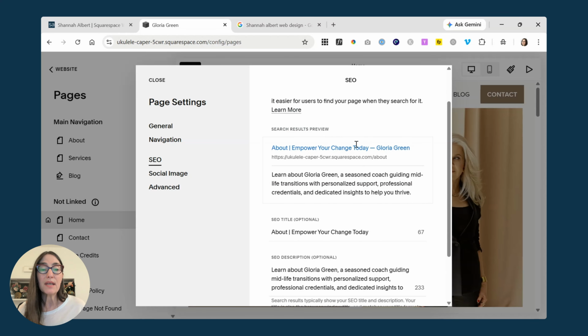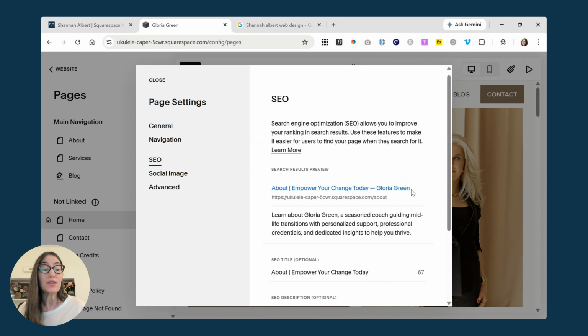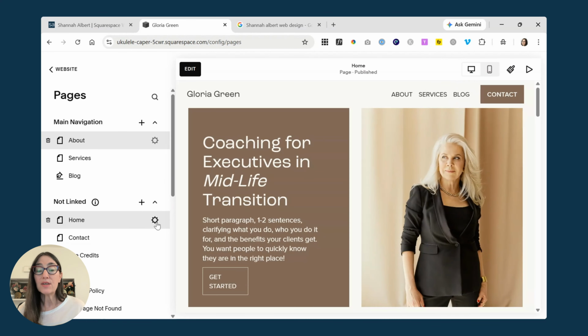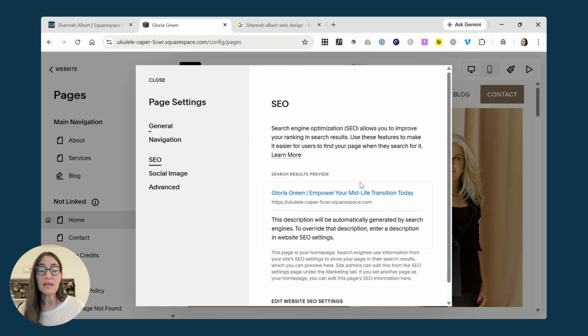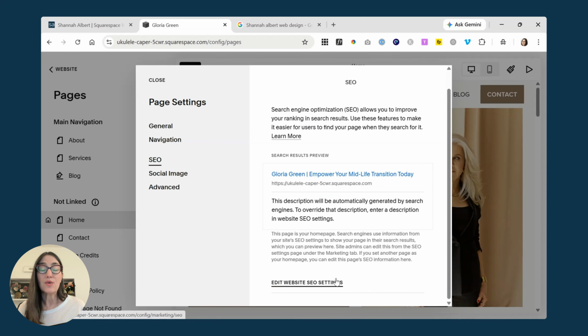So if I look up here at my preview, I see that it's adding my site title to the end of my page title. Now, if you wanted to change that, let me show you how you would do that. One way is you go into your home page and click on the gear setting here. And if I go to my SEO tab and scroll down, notice that I cannot maintain my title and description here. I have this link to go to website SEO settings. That's because your home page is the most important page on your website. And so there's a special place to maintain that overall site title and description.